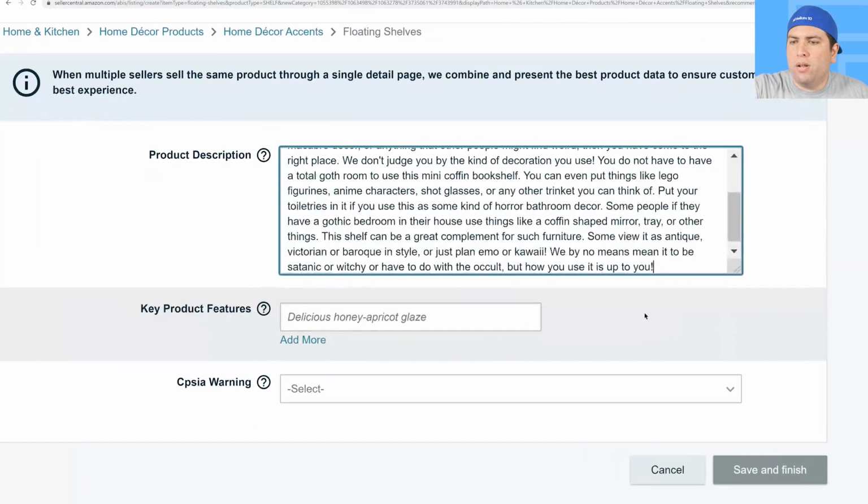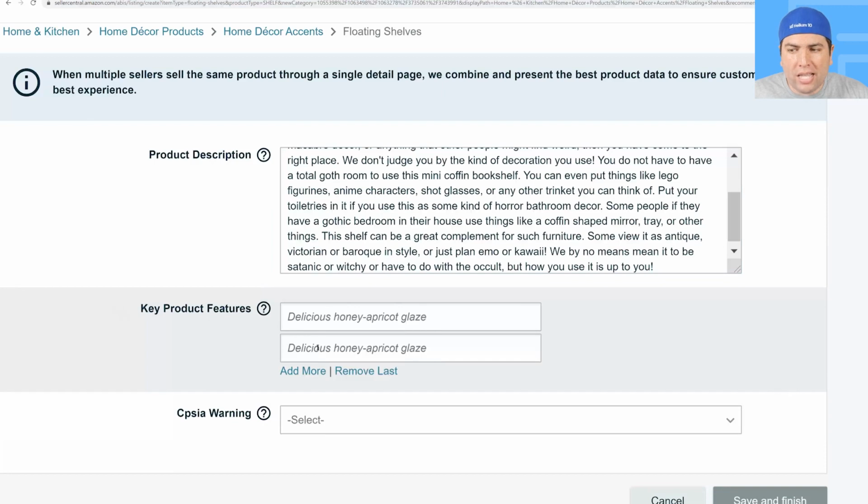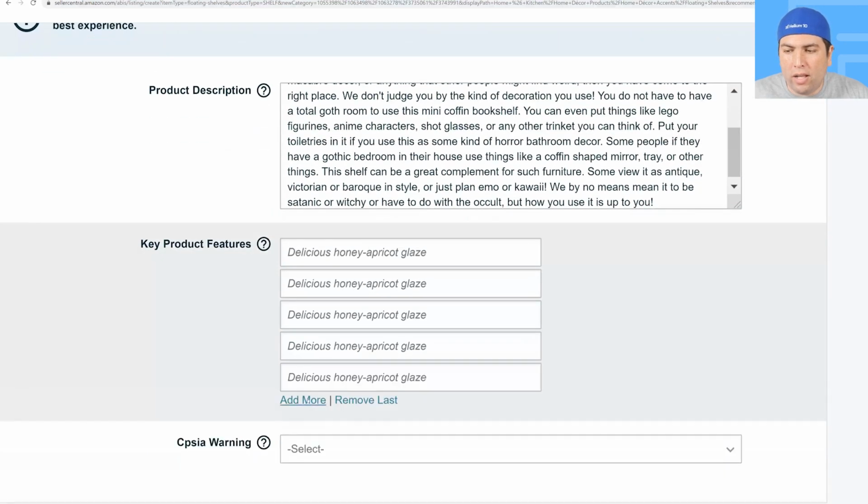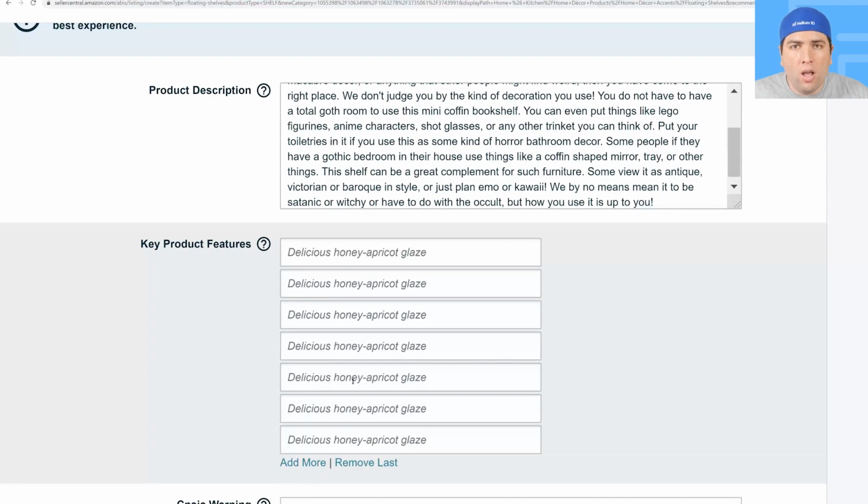Now, here's the part that's important. Key product features. What are these? These are your bullet points. Amazon calls it key product features. So you notice there's only one line here. Well, you can just add more. And again, like Kevin said, sometimes you can do 5, sometimes you can do like up to 10 or 11. Look at this. I can still go more beyond 5.